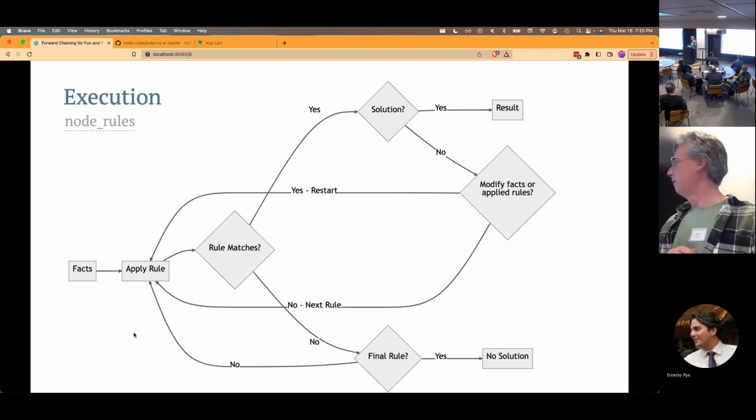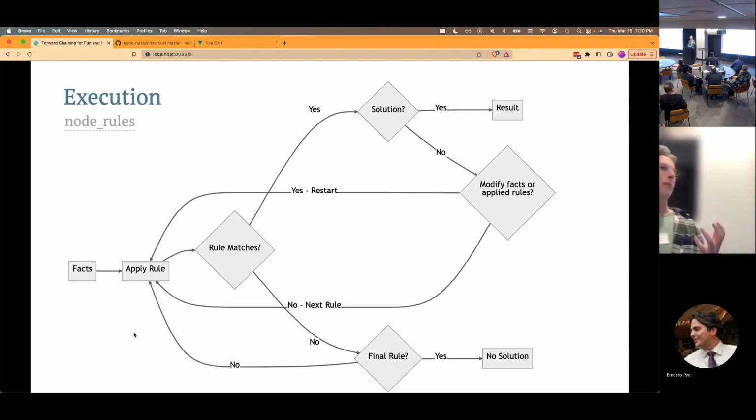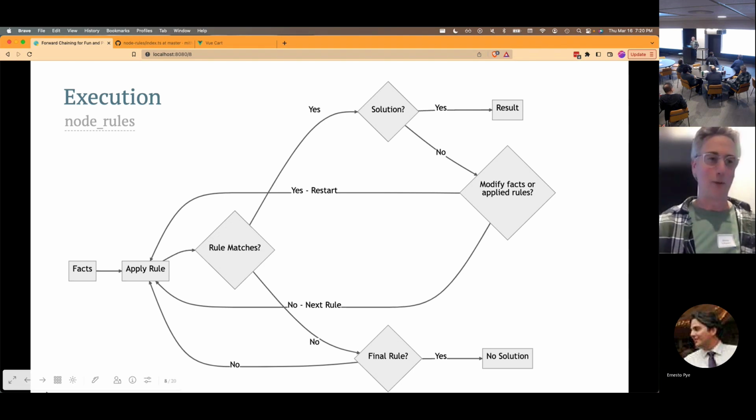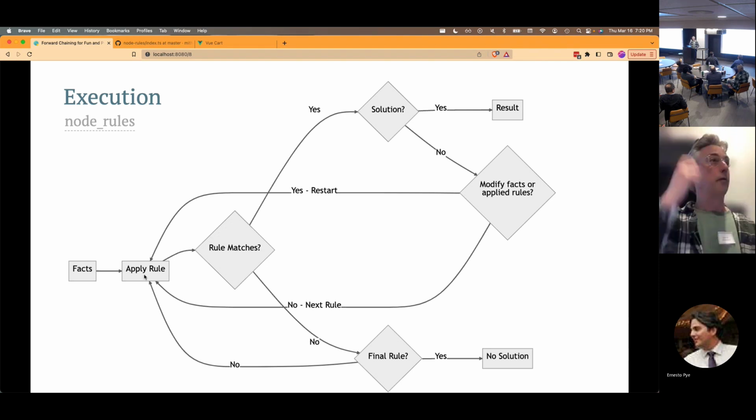And you could see my slide software didn't have the greatest line drawing algorithm, but we should be able to figure this out. So we've got facts. We apply the first rule to it, and we ask, does that rule match? No. If it's the last rule, we're done. Otherwise, we go back and grab the next rule, apply it to the facts, and we keep going until we finally get a rule that matches.